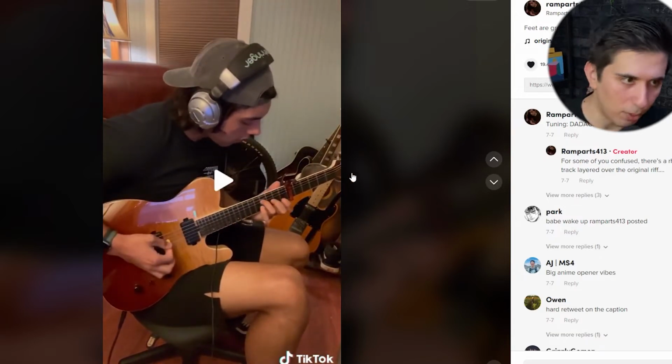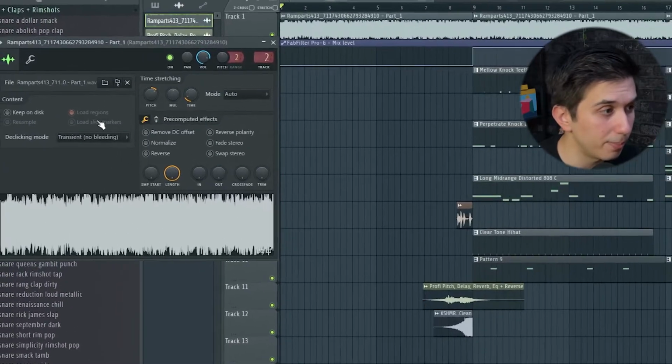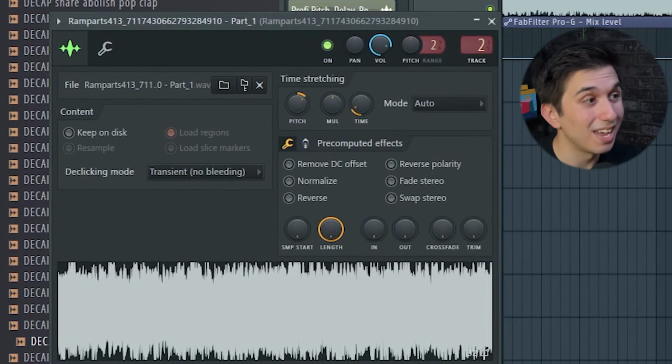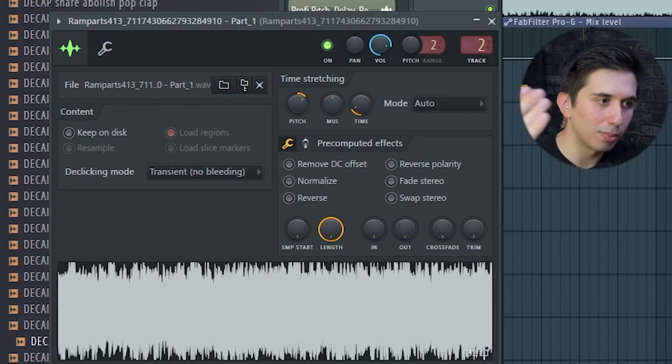So I just took that part, I found the BPM, I stretched it to 8 bars, and then I pitched it up 300 semitones, and then I increased the BPM to 160. This way, it's still 8 bars, but it's playing at a higher BPM.